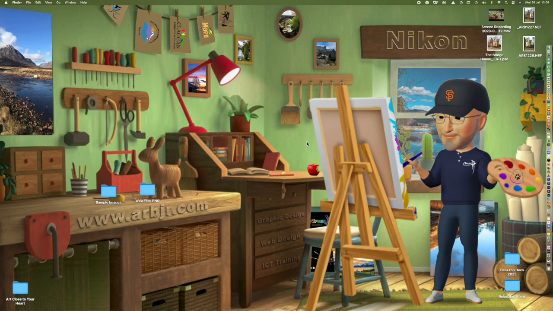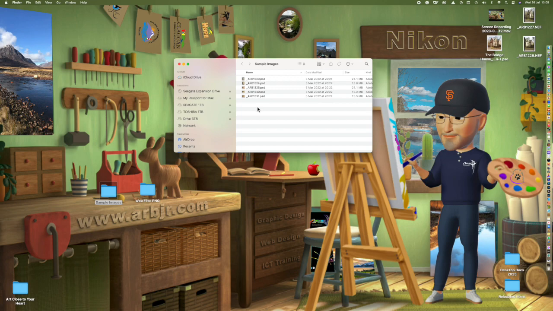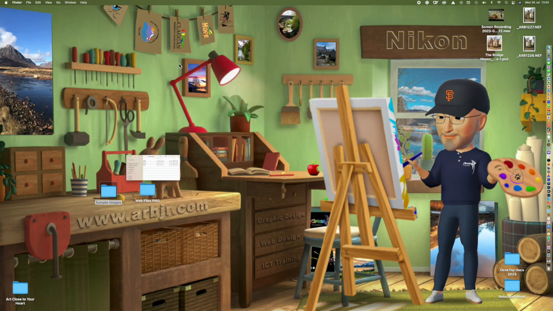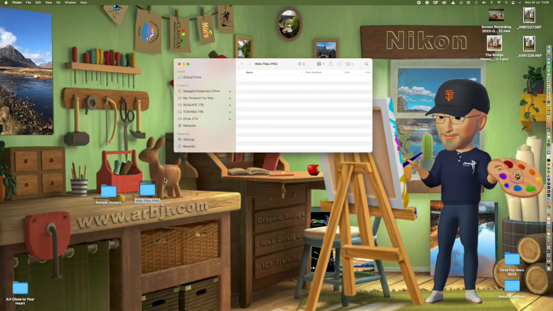All right. So in here I have two folders that I have created earlier. The sample images, these are the images that we are going to use. You can see that it ranges between 21 megabytes and 13.8 megabytes in size. And we're going to save them over here in the web files PNG folder.